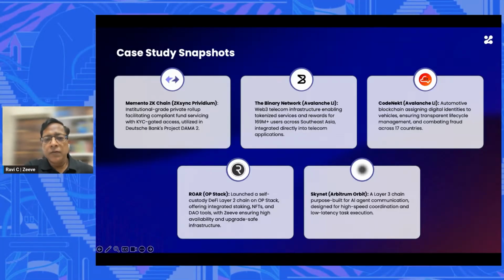And then we have Skynet, which is built using Arbitrum Orbit, another optimistic rollup stack. It's a layer 3 chain. When we say layer 3, that means your settlement layer is layer 2. So in this case, Arbitrum Nova is the settlement layer, and Skynet is an Orbit layer 3 chain. It is purpose-built for AI agent communication, designed for high-speed coordination and low-latency task execution.